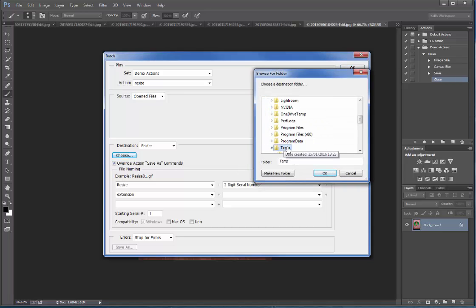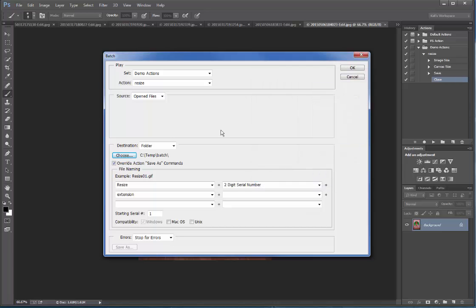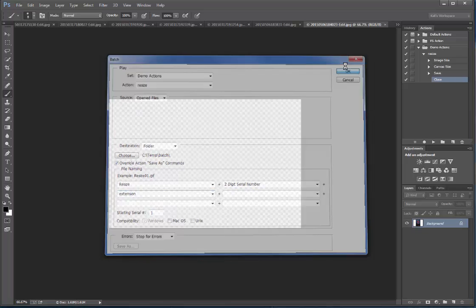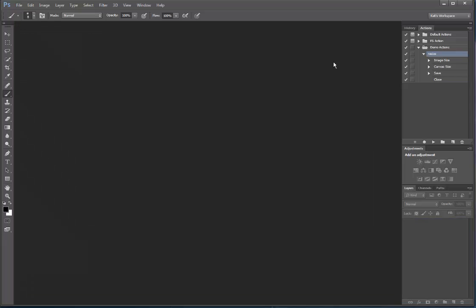Let's just create one in temp, make a new folder, call it batch. And override action save as commands. This is so that you don't have to click on the save as for each image. Instead, just give them a name and add a serial number so that it gets incremented for each file, and then the extension and OK. And Photoshop does all that work for you.